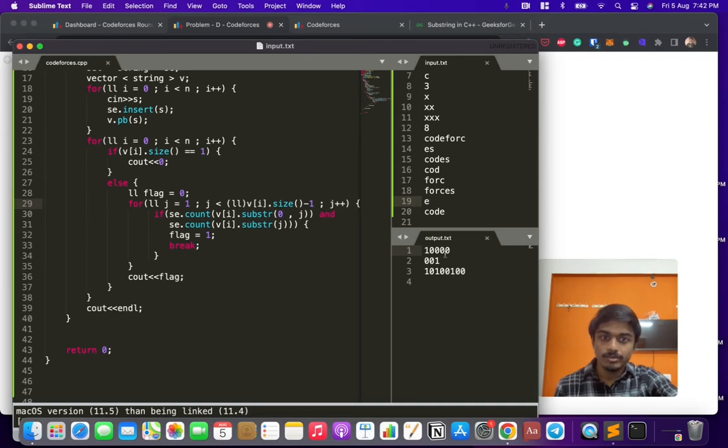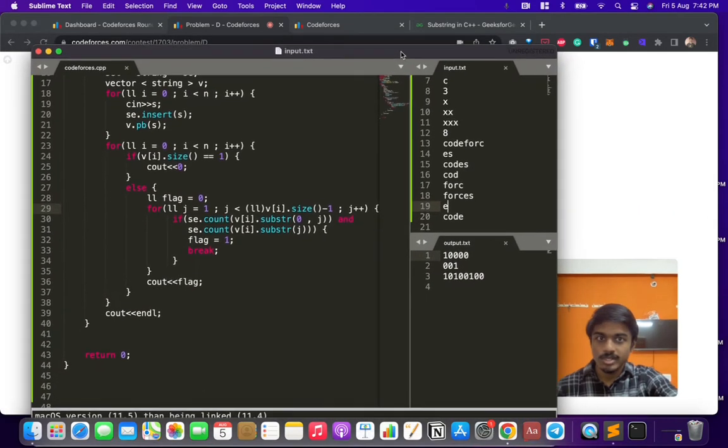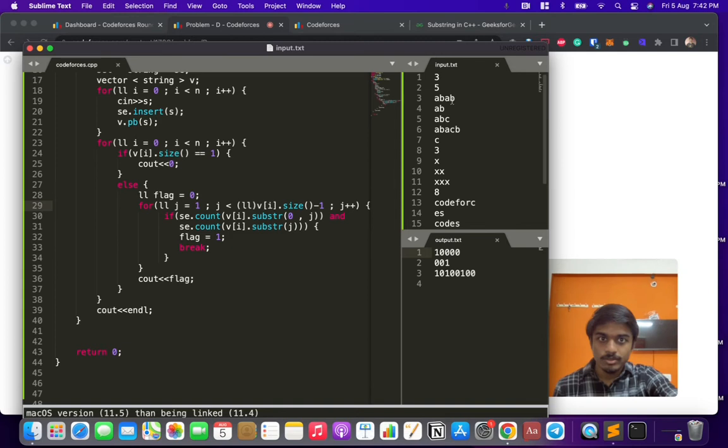So 1 0 0 0 0. It is the second one that went wrong. So 1 2 3, ABC, right? AB is already there, and C is also there, but it did not take it. Indexes 0 1 2, then only it will take. See, size is 3, so it will go to 2. It should take. So I think this value is the issue.